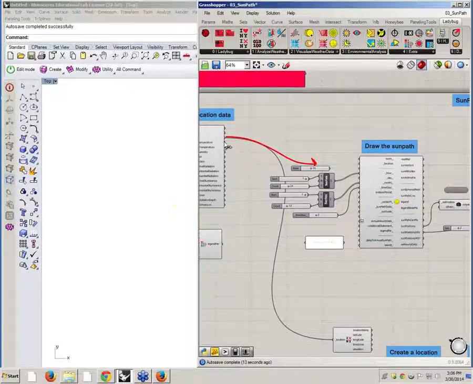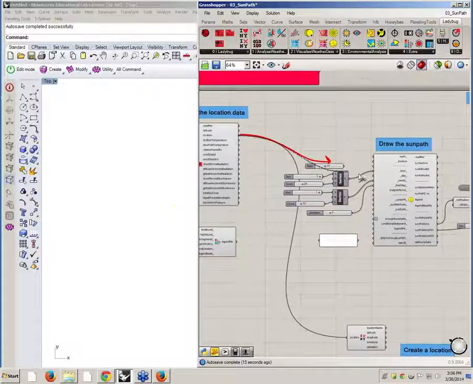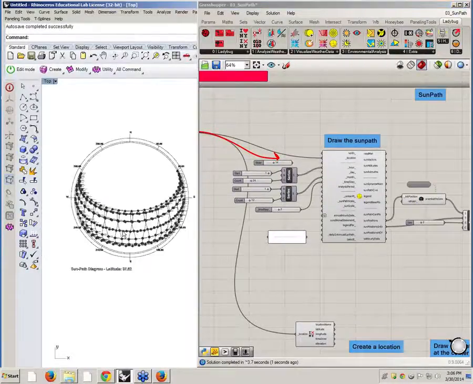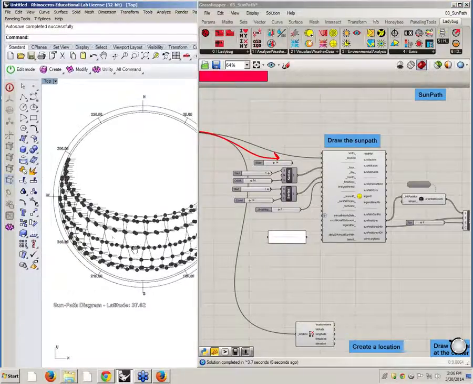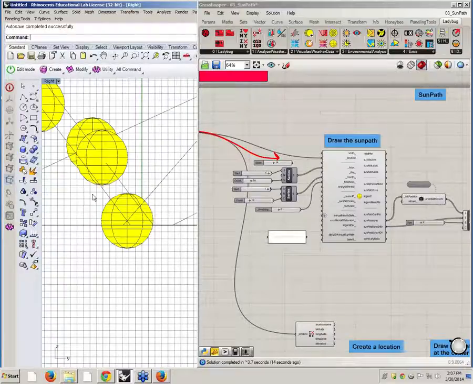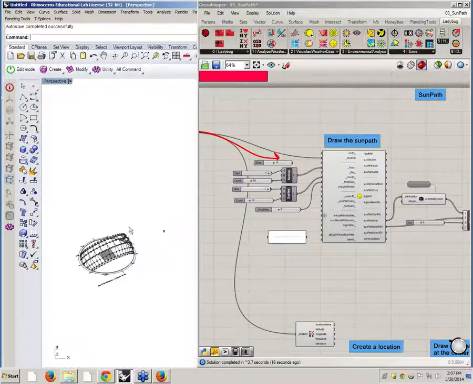So now if you go ahead and connect the location to the location input, wow, it shouldn't take this long. Oh, I forgot to disconnect the rest. It will draw a Sunpath for you. Just if you connect the location, you will have the Sunpath, and then you can go to perspective view.